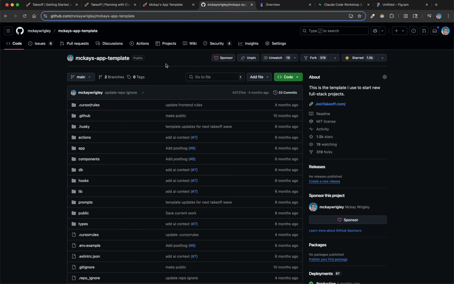This comes from my free repo called McKay's App Template. This is a decently popular little starting template that I put out totally for free if you want to just get started with building a modern full stack web app. I'm going to be releasing an update to this repo next week. I'm recording this on June 5th early. This should hopefully be out by June 10th, the updated one.